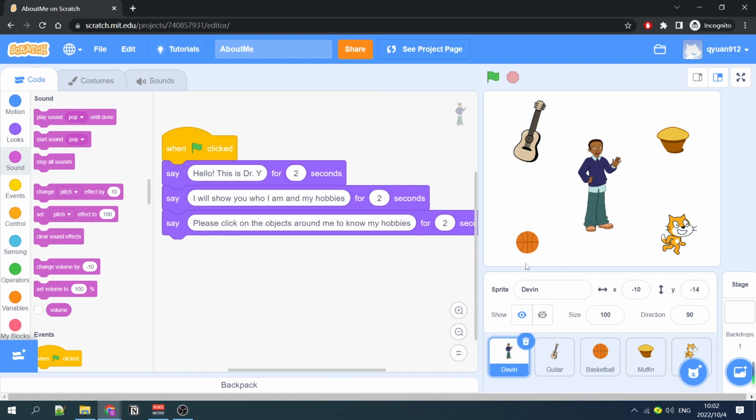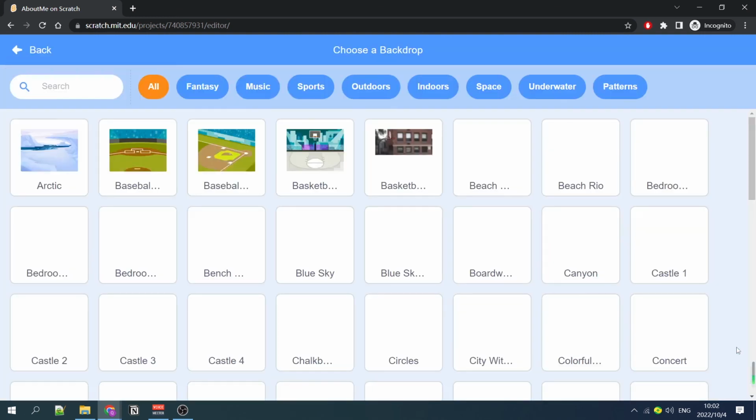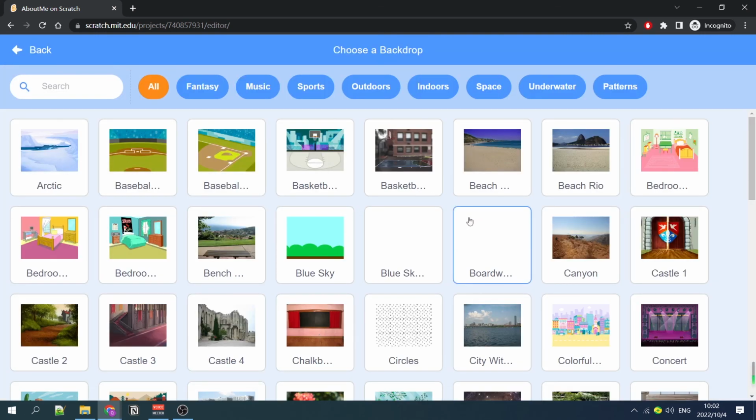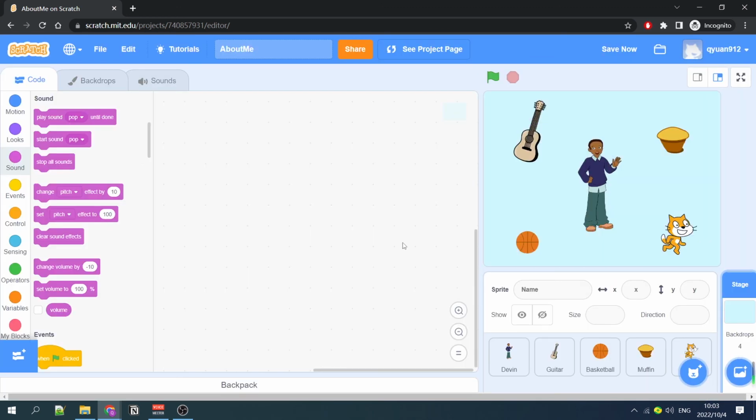Later, what we can do is add a backdrop, which is the background picture right here. Click on here, and you can choose a backdrop, anything you feel comfortable with. I think we can pick a blue sky. Once you click on the blue sky, you can see the background changes. That makes your game, or your animation, a little bit more friendly.